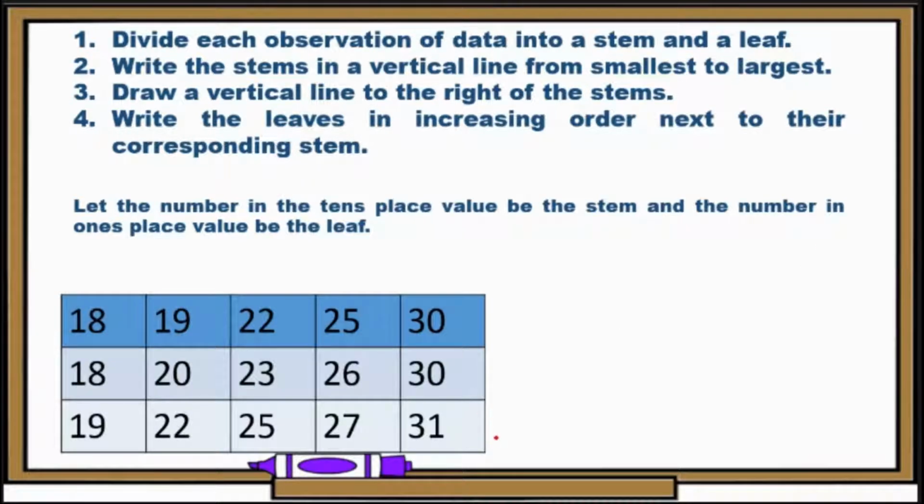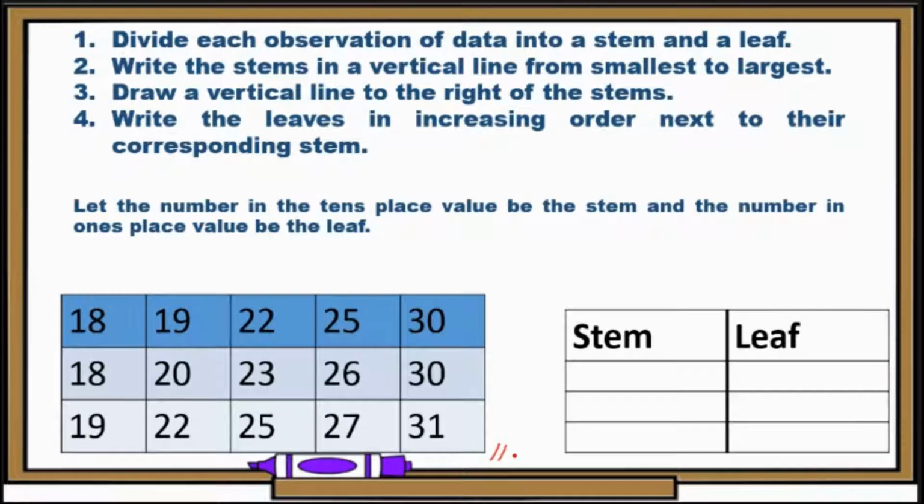This is the sorted data. Again, I just pasted it on this slide. Now I have prepared here a table that will serve as our stem and leaf plot. So for the stem will be the first digit: 1, 1, 1, 1, 2, 2, 2, 2, 2, 2, 2, 2, 3, 3, 3.